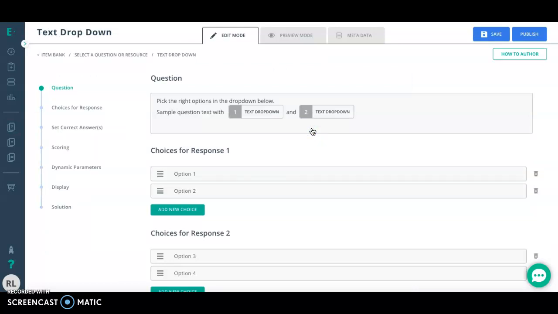So today when I click it, there's already some stuff in the question box, and that hasn't happened yet. So far the question box has always been empty. So it says pick the right options in the drop down below, sample question with text. So this is them just helping you out. Here are the two drop down blanks that they have already inserted for you.